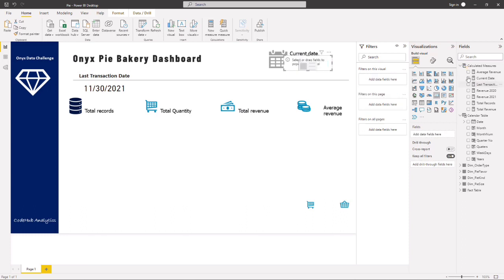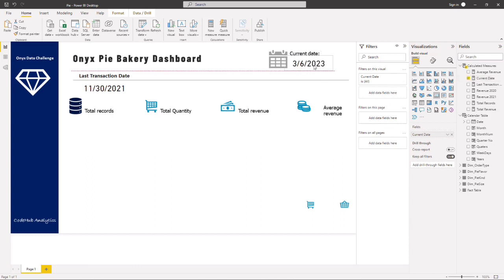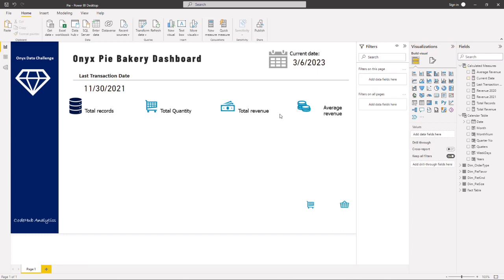So I'll remove this and select the current date here. You can see that this video is being recorded on the 6th of March 2023. That is why the current date is this.